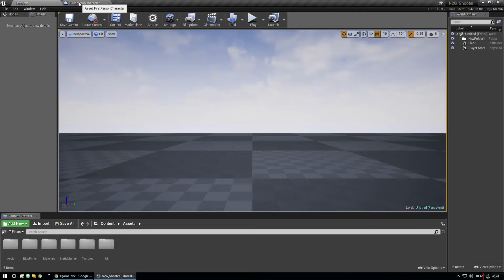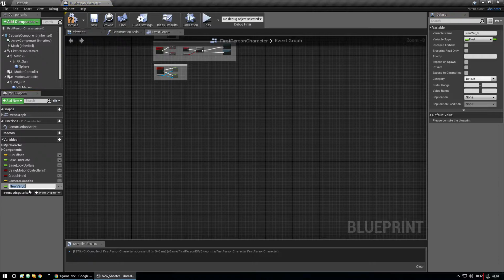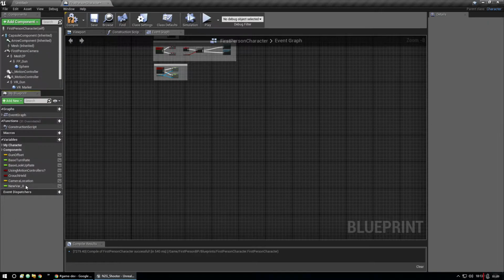First thing you need to do for this, though, is open up your first person character, or third person character, first person or third person, doesn't matter, it's done the same way, so it's your preference on that. But I'm going to do this in the first person. We need to go in and create a couple variables for it. We're going to do player health, and that needs to be a float.